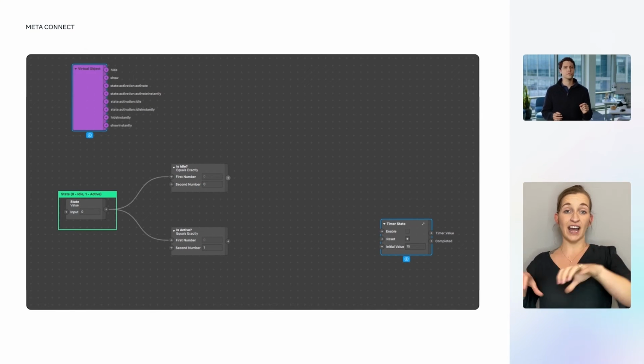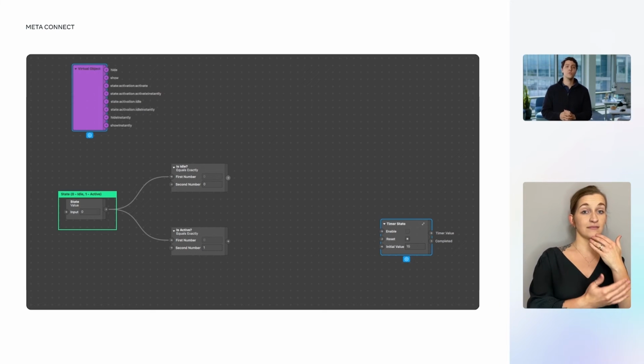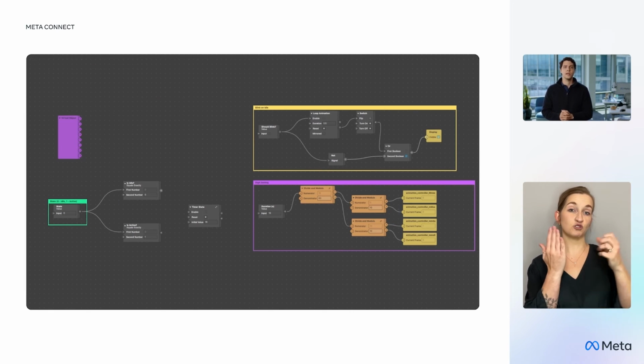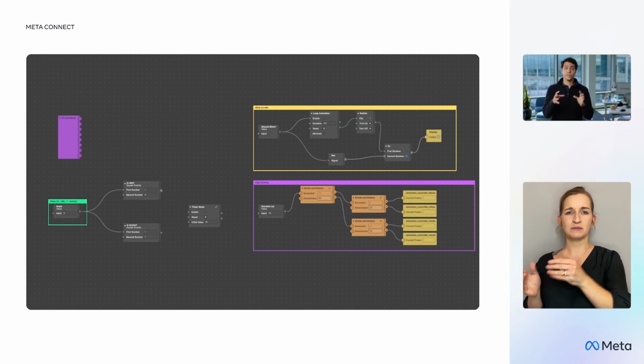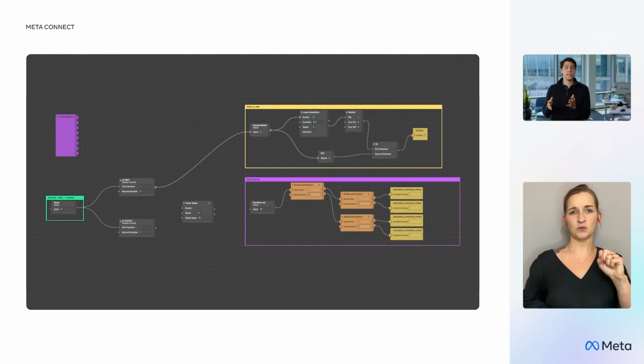0 for idle and 1 for active. To better organize things, we can use 2 equals exactly patches to give us booleans for is idle and is active. We will be connecting them with the timer state patch group we just created and the virtual object inputs. Let's now bring those patches closer to the flows we created before. If the state is idle, we can just connect it to should blink.